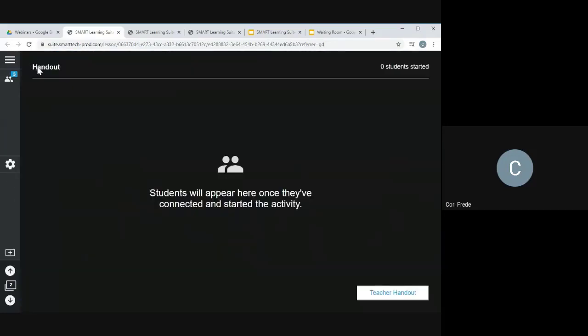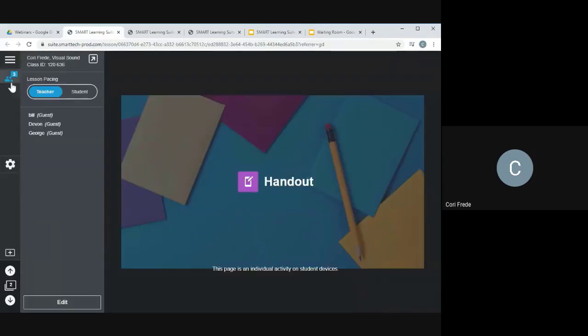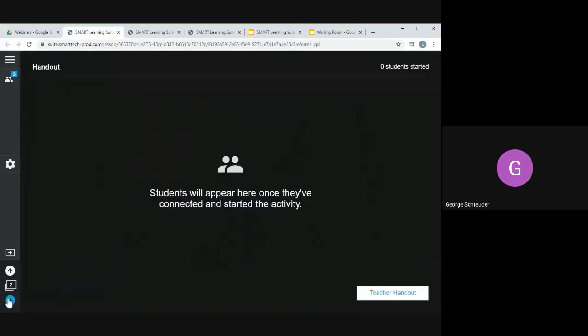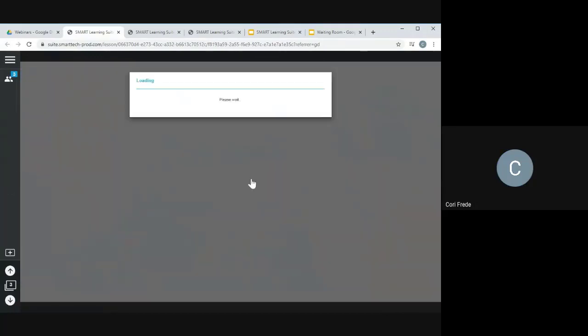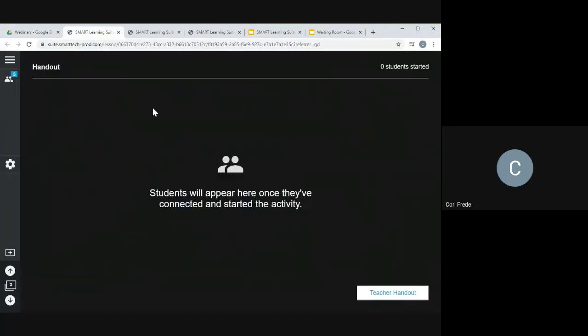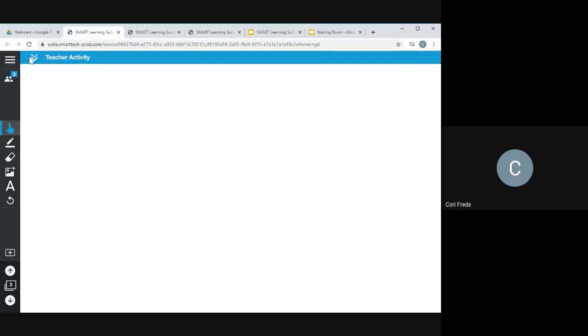Well, even if the student's not currently connected, did I open the same notebook? Maybe not. Let me go to the other slide. I thought that was the same slide that I just had students working on.